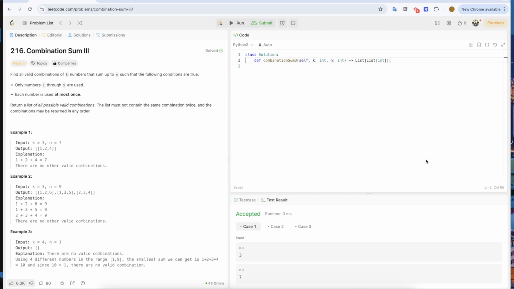So the problem says: find all combinations of k numbers that sum up to n such that the following conditions are true. Only numbers 1 through 9 are used, and each number is used at most once. Return a list of all possible valid combinations. This list must not include the same combination twice, and the combinations may be returned in any order. So, let's take a look at an example.